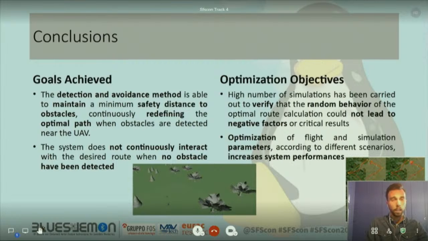So at the end, we understood that the obstacle avoidance method we are considering is able to maintain the safety distance to the obstacles, in this case from trees, for example. And it continuously redefines the optimal path when these obstacles are detected. On the other side, in case there are no obstacles in the trajectory, the drone will continue its mission normally.